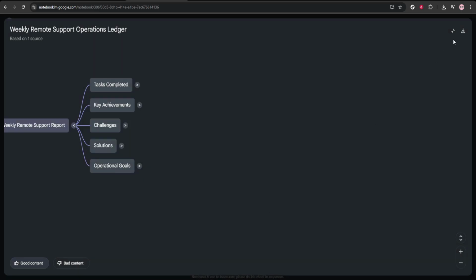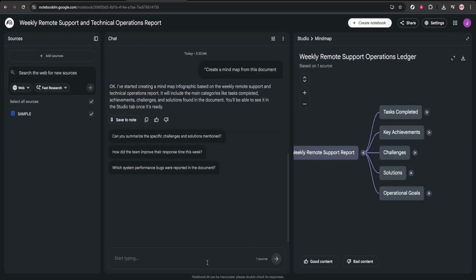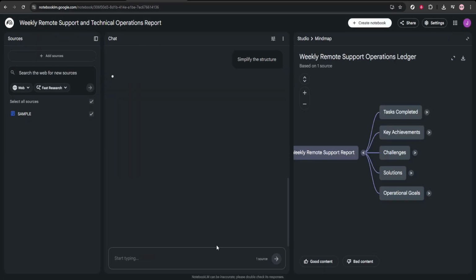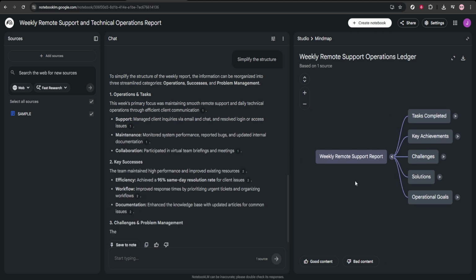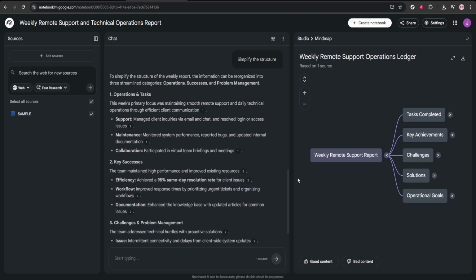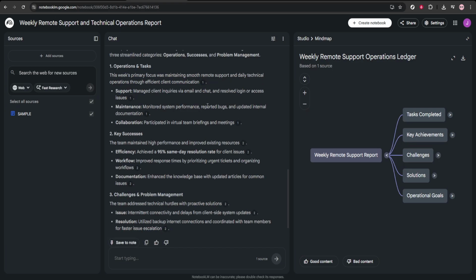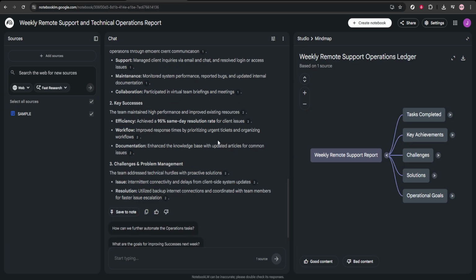Aim for top-level topics that reflect the major themes, with subtopics that are specific but not overwhelming. If something looks out of place, ask for it to be moved under a more relevant heading. A few small adjustments here will dramatically improve readability and help your mind map reflect exactly how you want to learn the material. That's it.